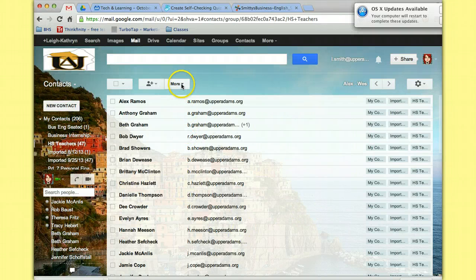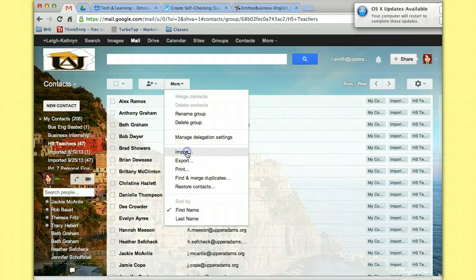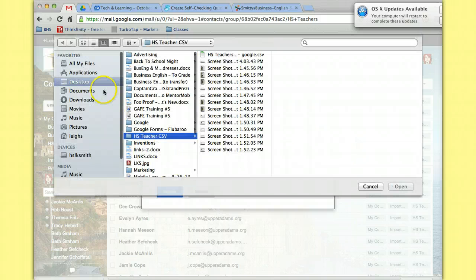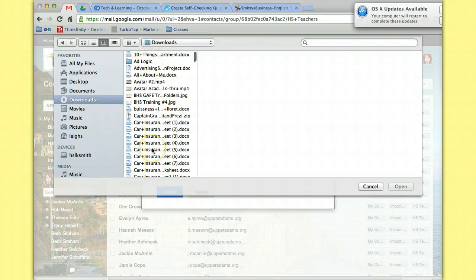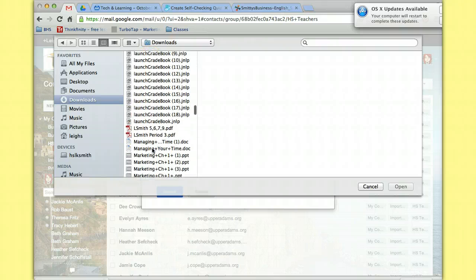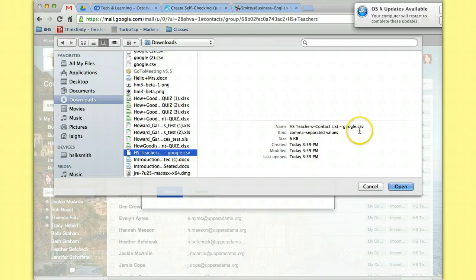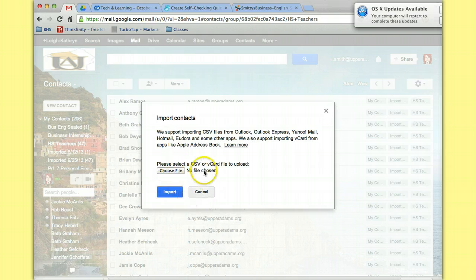What you're going to do now is go up to More, and you're going to Import, and it's looking for a CSV file. So you're going to go out and choose, and most likely it's going to be in your downloads. It should be alphabetical, so we're looking for H, high school. I went too far. HS teachers, contact list, google.csv. So you're going to select that, then click on open. I'm going to click cancel because I've already got this and I don't need 94 whatever contacts. But you're going to click on open, and then it should have the high school teachers Google CSV file name right here. You are then going to say import.